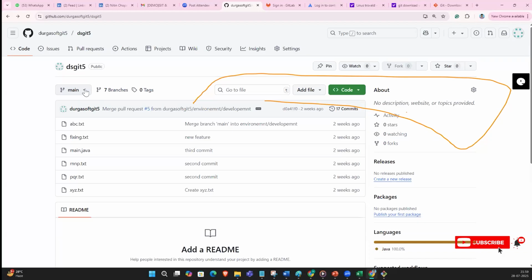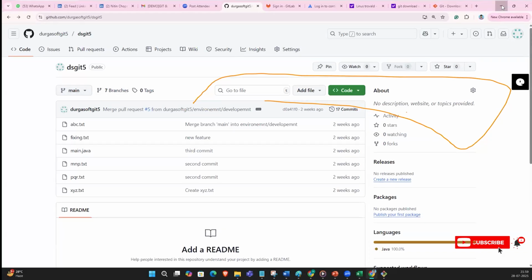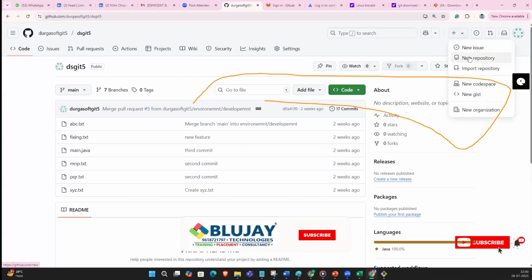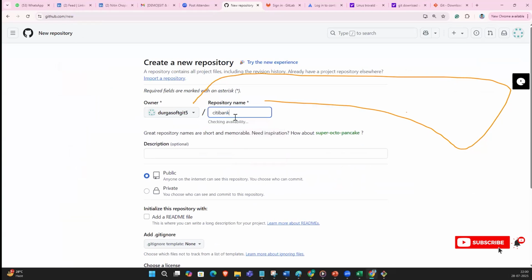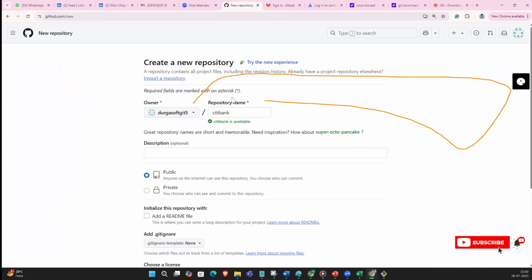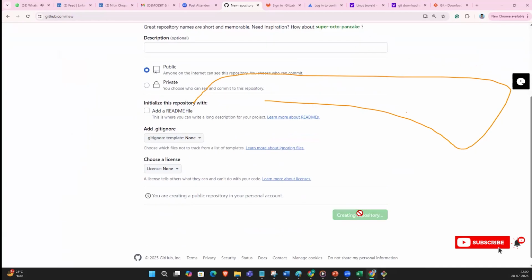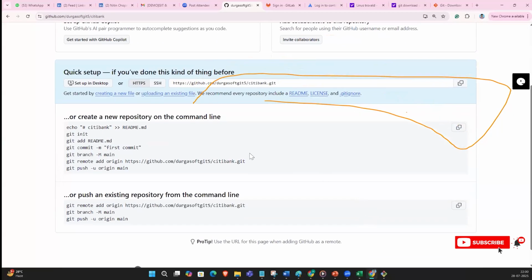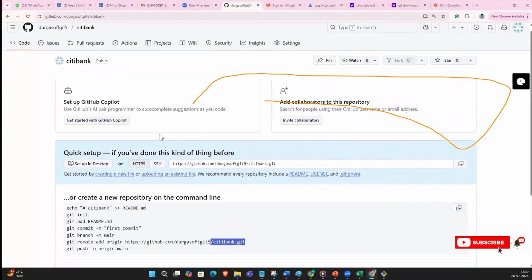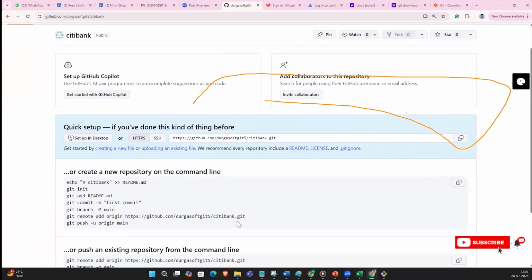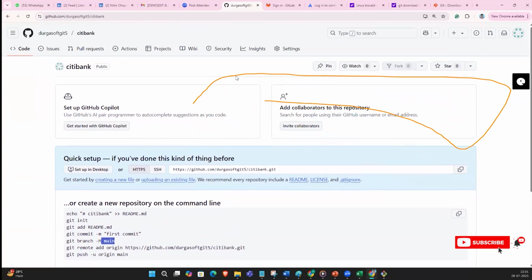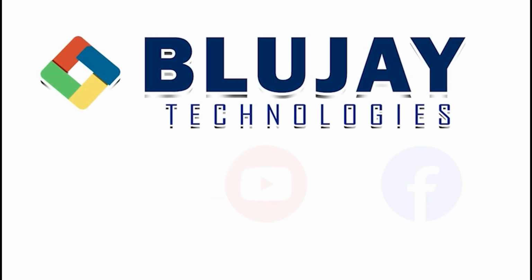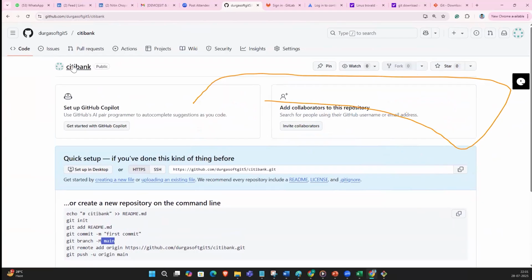Whenever you create a repository, the default branch that is created is the main branch or master branch. Understood? For example, you are trying to create a new repository called Citibank. Once you create the Citibank repository, a default branch will be created, and that branch is the main branch. Understood? So for example, I will show you that.